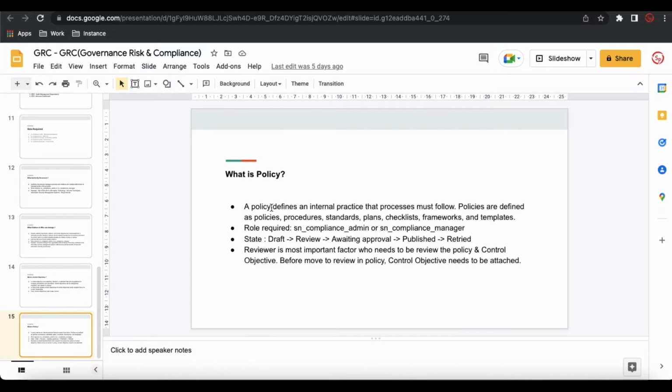But in between that, you have particular rules and regulations that are followed in your company, and we call that the policy. If you see here, policies are defined as a policy, procedure, standard, plan, checklist, framework, and templates. So a policy is something that has to be followed by the organization's members, but a citation is at a high level. Within 1,000 citations, the 5 or 10 policies we are going to apply in our system, that is what we call the policy.